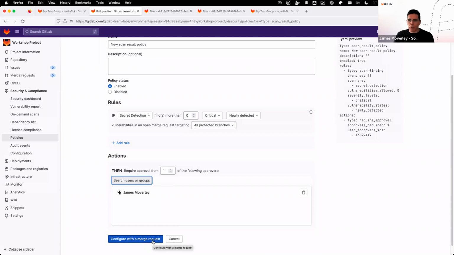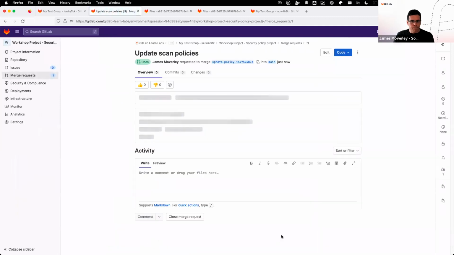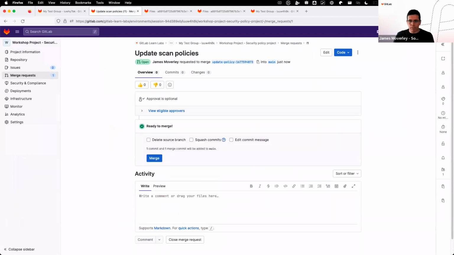What we're doing here is generating configuration that will go into the project. If we were to create another merge request with the leaked token still in the code base, this will be prevented until it was removed or I added my approval.